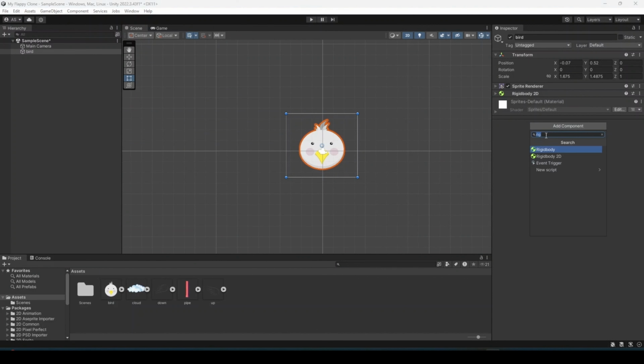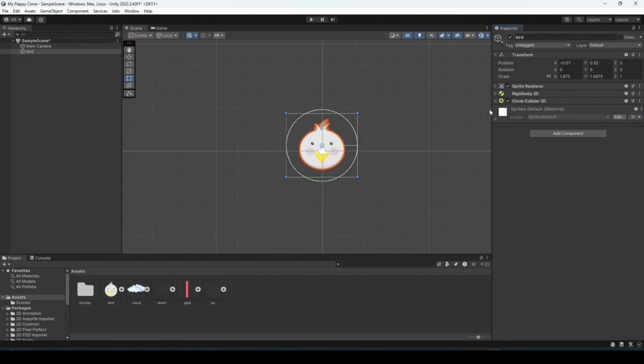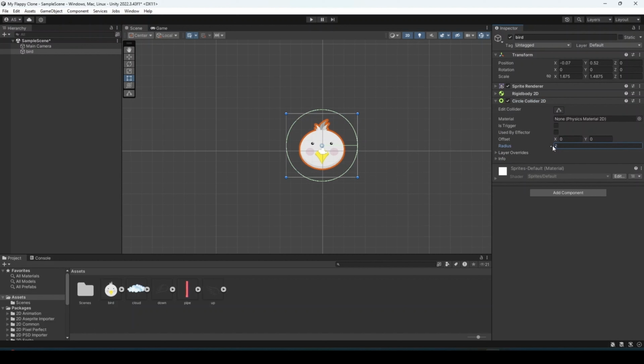In the inspector, click Add Component again, and search for Circle Collider 2D. You'll see a green circle appear around your bird in the scene view. This is the boundary that will detect collisions. We can adjust it using the offset. Make it a little smaller than the bird for a better game feeling.